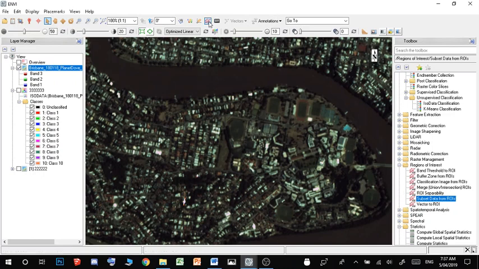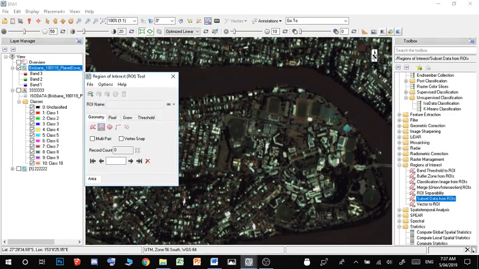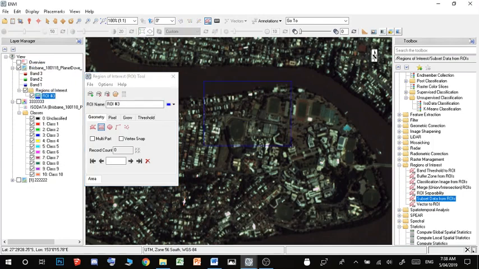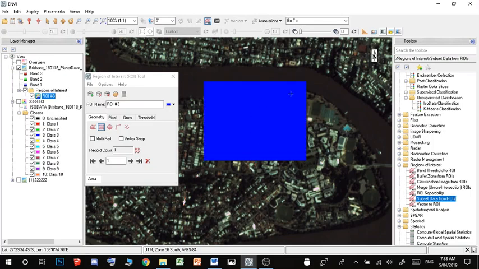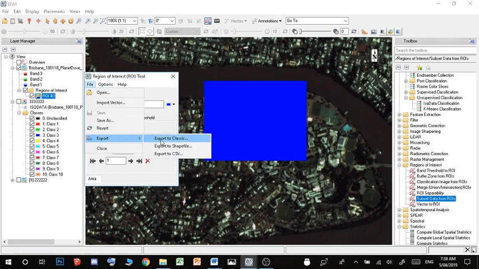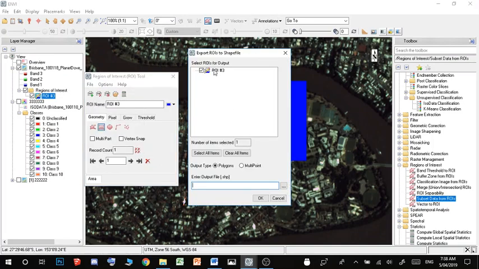Let's do this. So first what we need to do is select our area. We can use any of these using the ROI, Regions of Interest tool. So we're using a rectangle. If I hold down left click and then I bring it out, let go, and then I double click, I now have an area that I have chosen. So then all I have to do is export this first as a shapefile. So my area is selected, the one I just made.